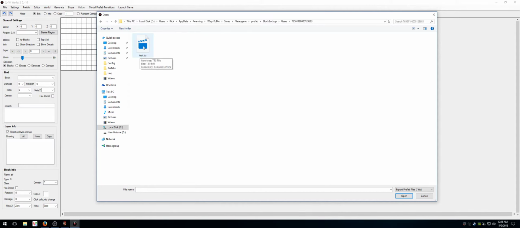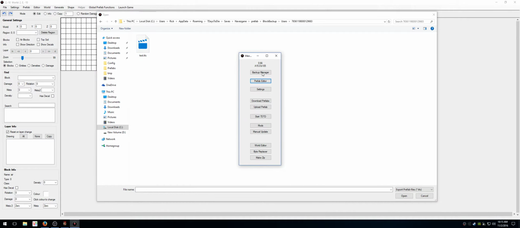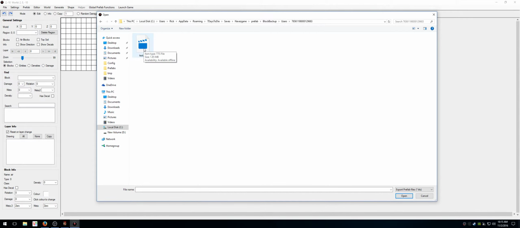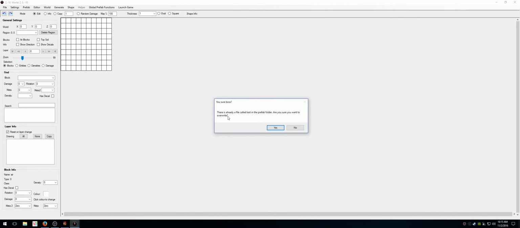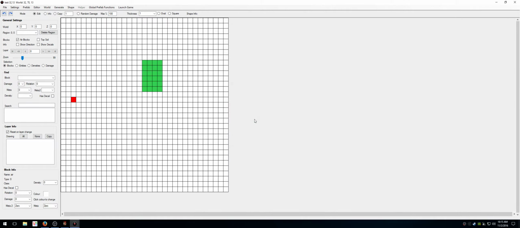Test TTS. This is actually a prefab. The problem with this prefab is it is larger than the prefab I just made. It has a predefined area as defined by these settings. You'll see in a minute. So I'm going to double click this area. There's already a file called test prefab folder because I've already done this before. Yes, I'm going to rewrite it. Now you see the prefab size is much larger than the one I want.